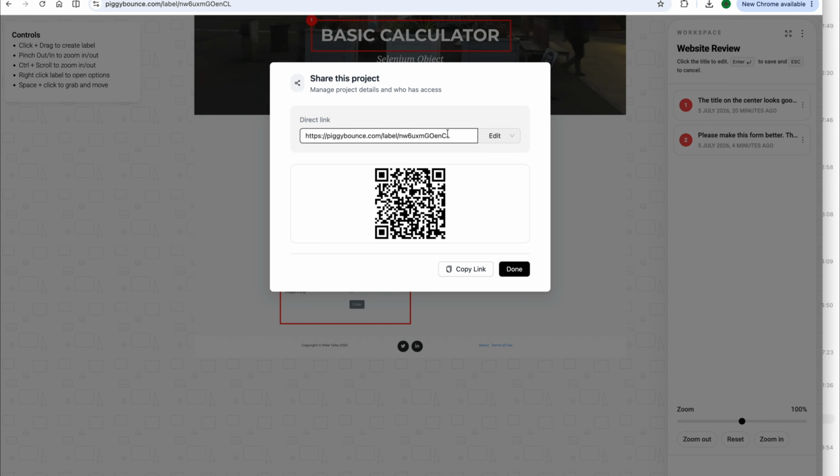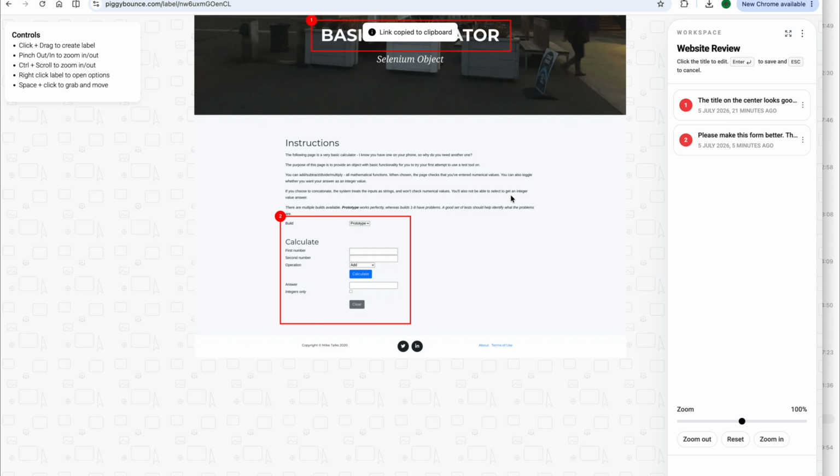If you are not signed in, the share link will always have edit permission and you won't be able to change it. But since I'm signed in, I can choose the permission level for anyone I share it with. For this example, I'll set the permission to read and resolve, so others can view the reviews and mark them as resolved when the work is done.